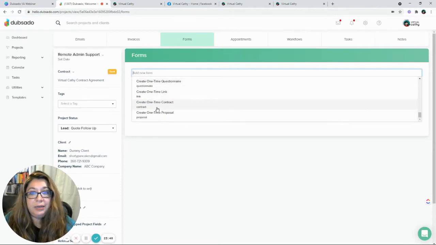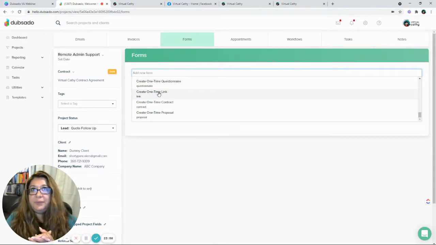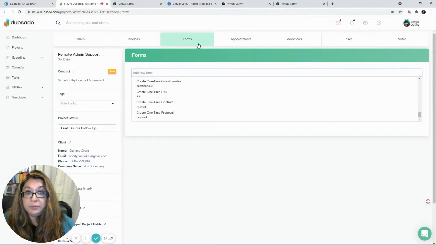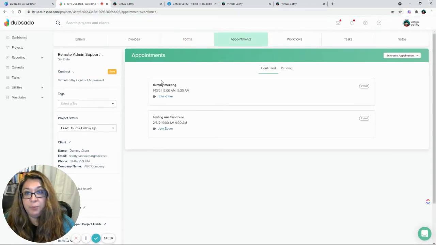You can add a one-time link if, let's say, you are utilizing a program outside of Dubsado that you wanted to share with them. So, for example, let's say you're doing some creative work for them and the creative work actually lives in Trello, then you can create a one-time link to their Trello account that can live in their portal, and you can send via email using their smart forms. And yeah, you can do that. This will show any kind of appointments that you have, whether that's confirmed or pending, that you've had with them.